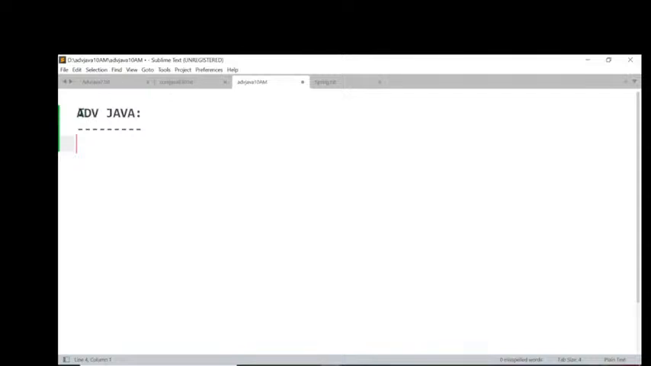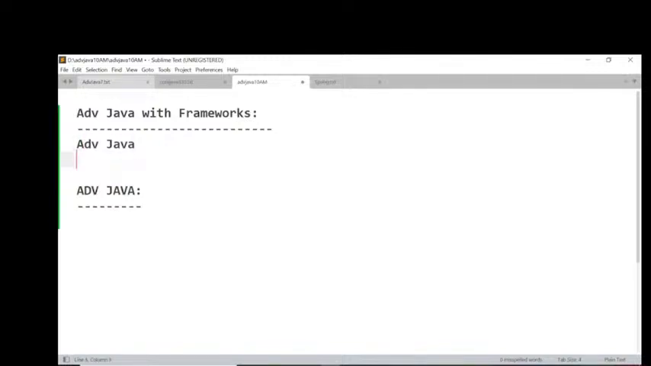Right. So today the batch is not only Advanced Java, but Advanced Java with frameworks. This is the batch we started today. Inside this Advanced Java with frameworks, what exactly are the topics I'm going to discuss? Advanced Java is one thing. Next one is Hibernate.